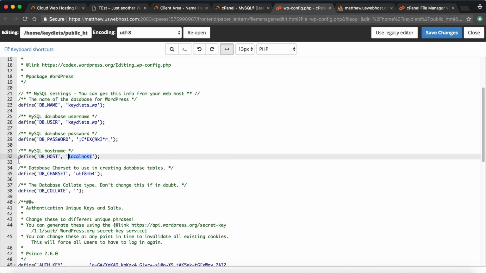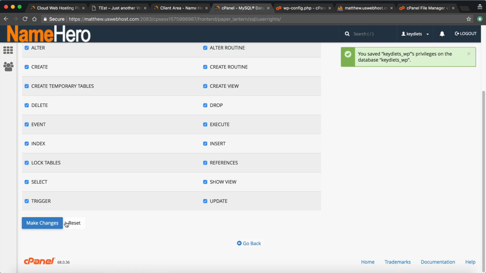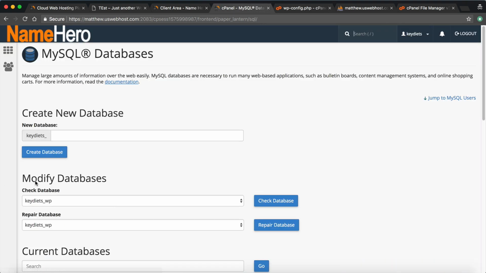You want to make sure you are connecting to that. Then you want to check the database name. Is that correct? And is the database user correct? And is the database password correct? Now, sometimes if you have a lot of databases inside of here, it can get quite confusing.